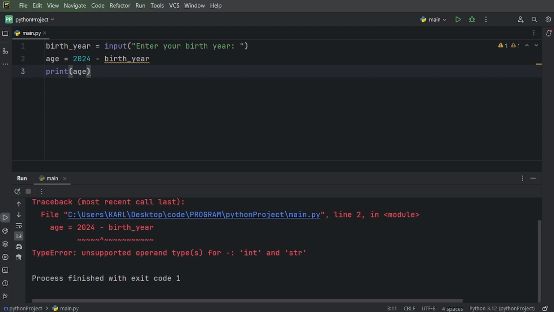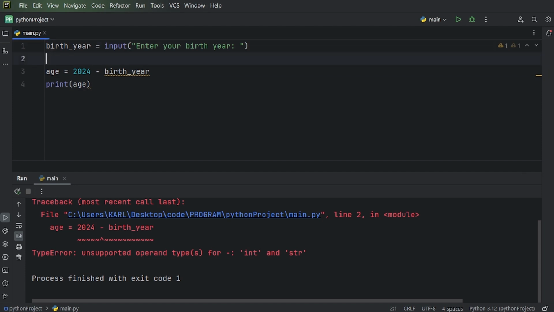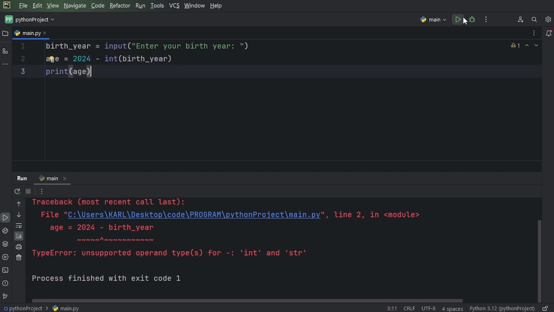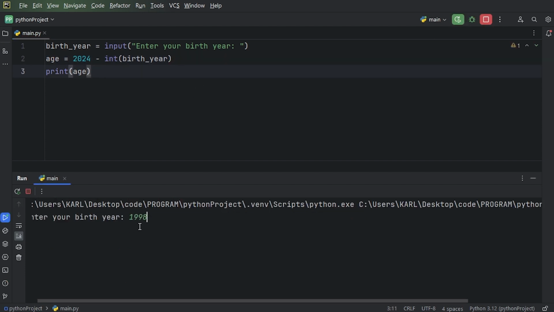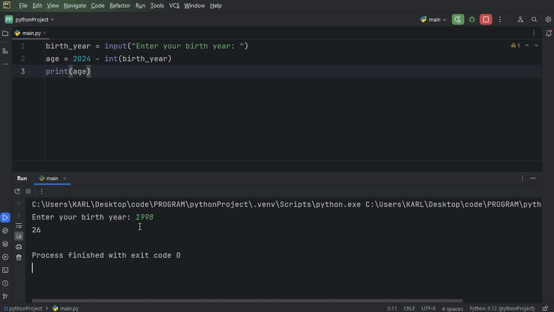So for this exact situation, we have the int function. If we pass the birth year variable to the int function, it will turn the string to an integer. Let's type int in front of our birth year. Then open and close parentheses, indicating that the birth year is inside of the int function. And let's run the program and let's do the same thing. So I'll type 1998 and we have our result, 26.